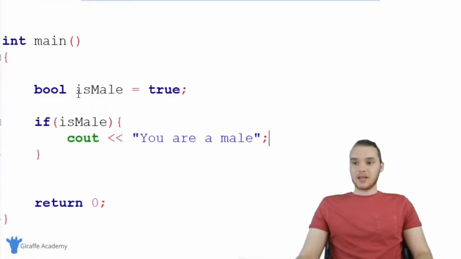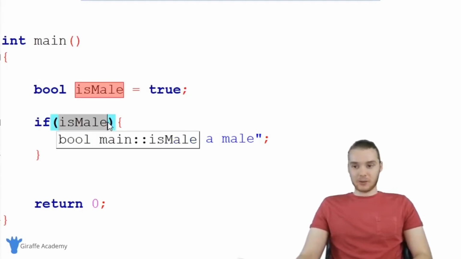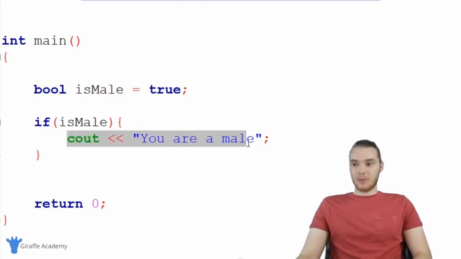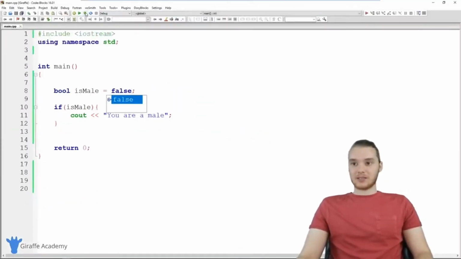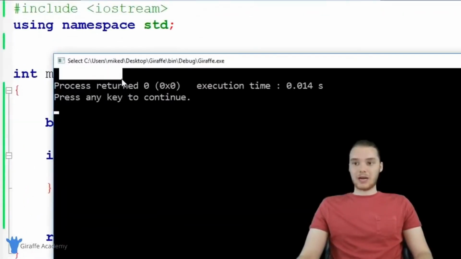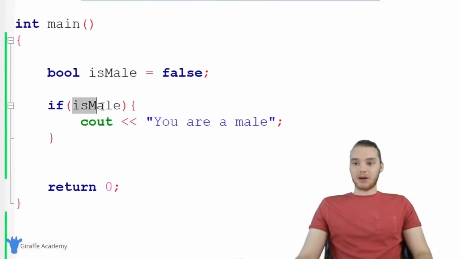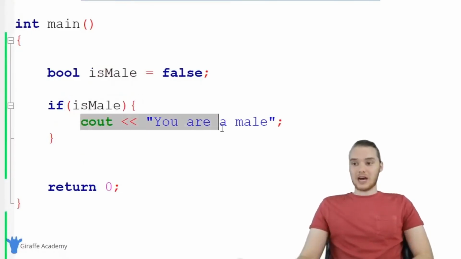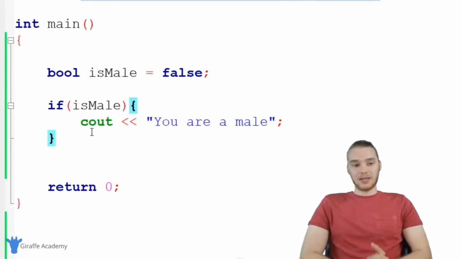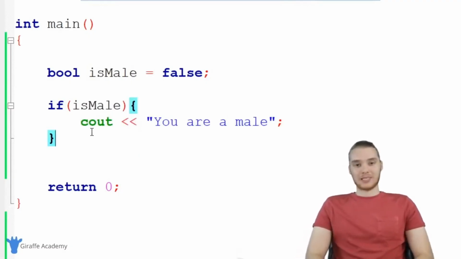And that's because the Boolean isMale was true. So the value that was inside of this condition, the value inside of the parentheses, which was true, we executed this code. If I made this false, now you'll see that this code isn't going to get executed. So we're not going to be printing anything out. Because the condition was false, we're actually not going to execute this code. But let's say that if the person wasn't male, we also wanted to handle that situation.